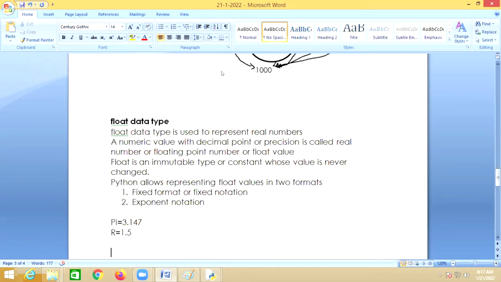After the decimal point, whatever values you define are called precisions. After the decimal point, how many precisions are there? Three precisions. The values after the decimal point are called precisions. The two formats are fixed format, or fixed notation, and exponent format, or exponential notation.